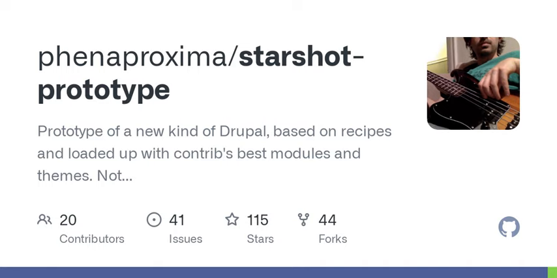If you use ddev, you can get Starshot up and running with this: git clone https://github.com/phenaproxima/starshot-prototype.git starshot, cd starshot, and ddev install. You'll need ddev 1.23.0 or later. See the documentation if you need to upgrade.